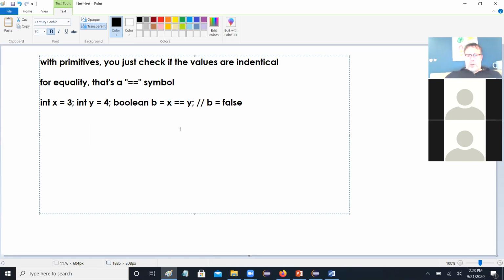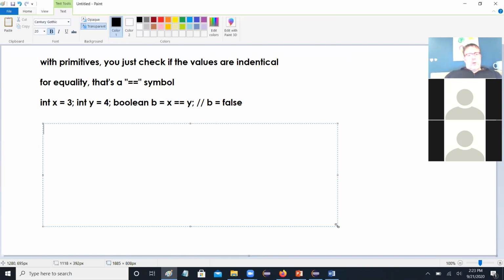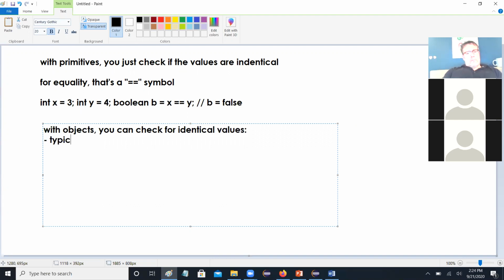Okay, but with objects, it's murkier. With objects, you can check for identical values, typically done with the equals method for that class. And because Object has an equals method, every class that inherits from Object will also have an equals method. In Java, all your custom classes inherit from Object, so they all do have an equals method.